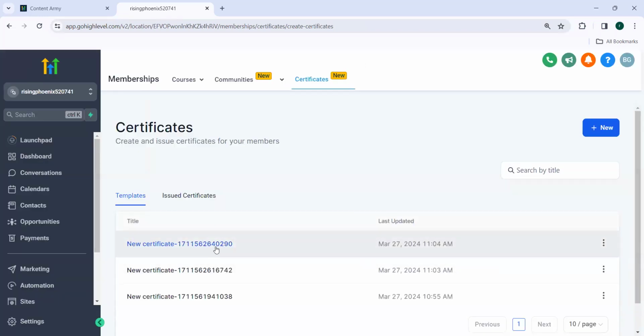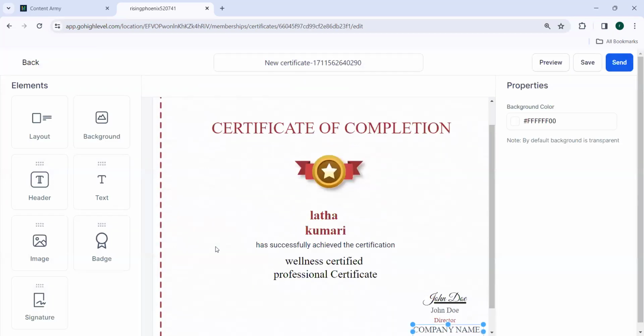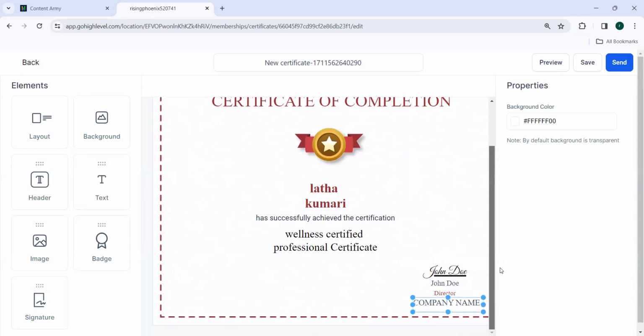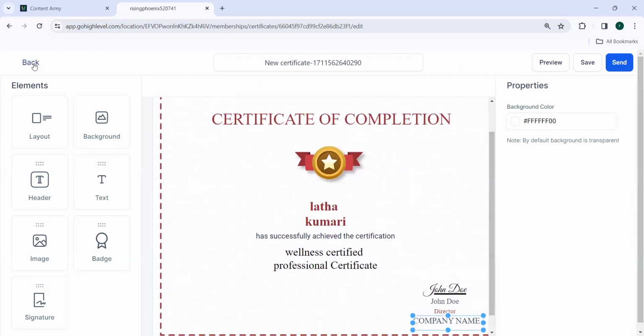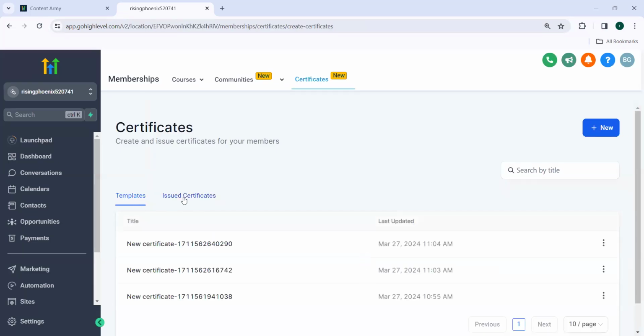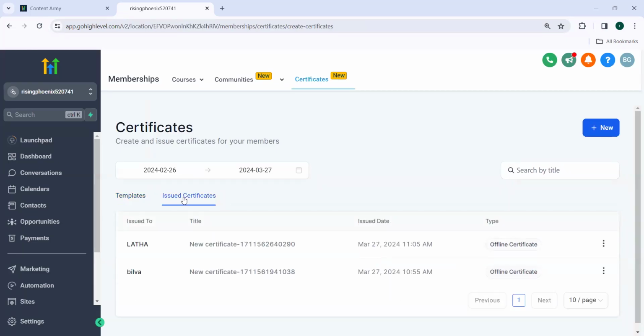This particular certificate is shown here. It will be visible like this. And the issued certificates, with the names of those to whom they were issued, are shown here. And the dates when they were issued are shown here.